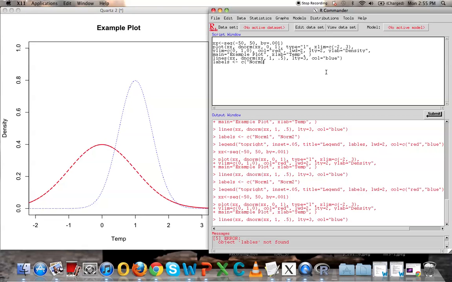I'll call my first distribution norm1 and my second distribution norm2. And again, our first distribution is this one right here, and our second distribution is this one right here. So after you have titles designated for both distributions, you can start on your actual legend command, which predictably is legend.